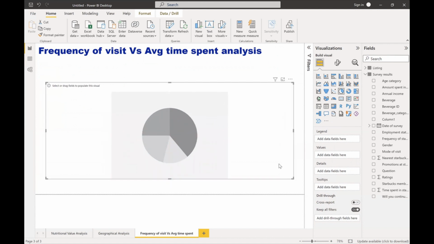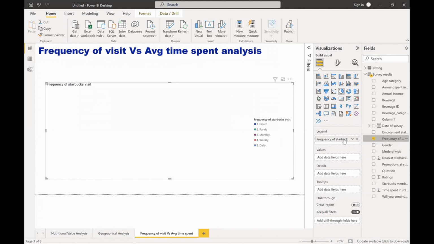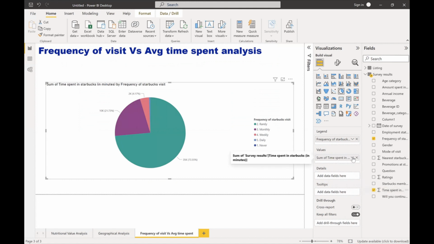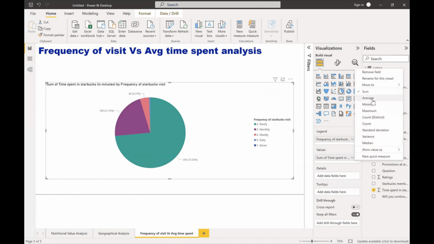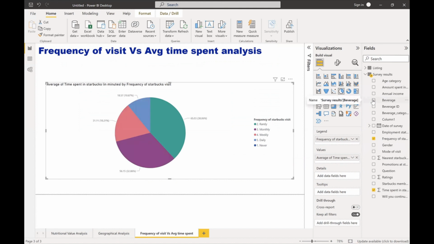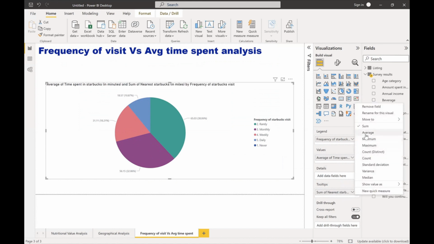Let's add parameters to the pie chart. I want to analyze the proportion of frequency of visits. So let me add frequency of visit to the legend. We have never, rarely, monthly, weekly, daily. Perfect. Sounds good. And let's add the time spent in values. It shows the sum of time spent. Let's change it to average. Let's also add, let's say, nearest Starbucks to the tooltips, just so we have an idea about the average distance people travel.